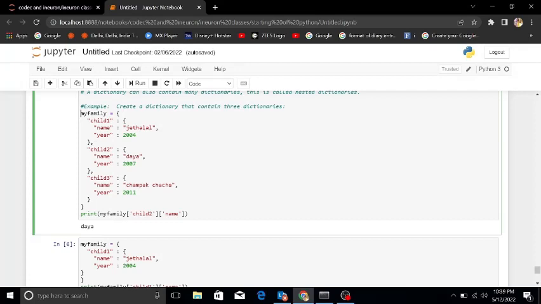For example, my family, child 1, name, year. Okay, so guys, one important thing is this, my dictionary is starting with this and ending here. Okay, so if you want to make 3 dictionaries, you have to start your dictionary from this and end the dictionary also. Okay, so child 1 is this, name is Jethalal. Okay, this is the good example, I think.